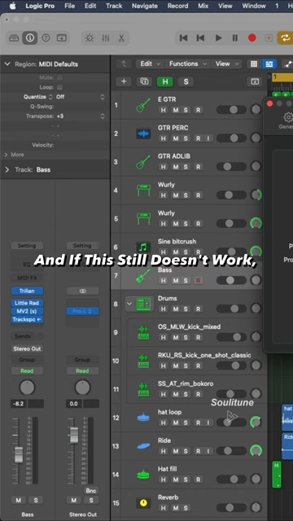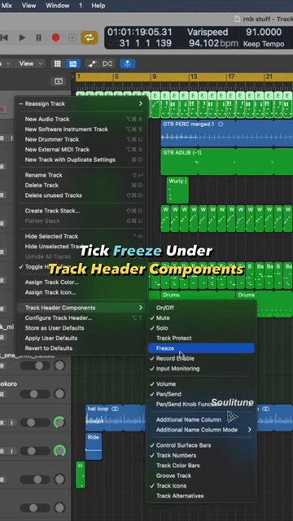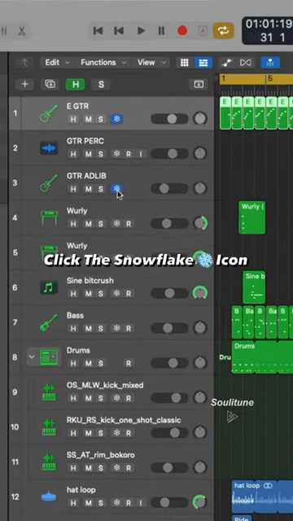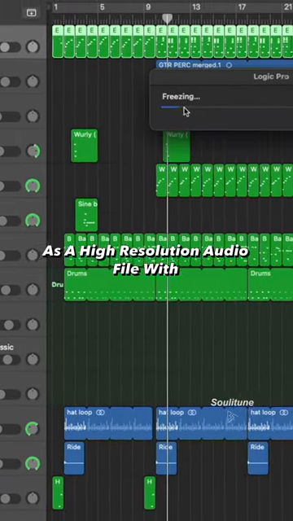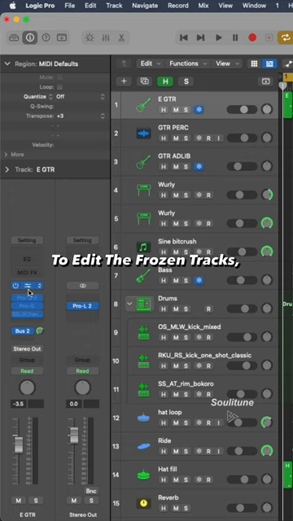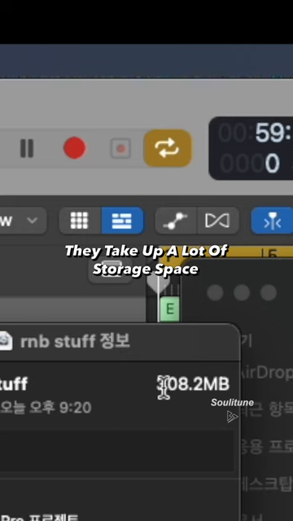And if this still doesn't work, number two, freeze tracks. Right-click or Control-click the track and tick Freeze under Track Header Components. Click the snowflake icon, and Logic will essentially bounce the track in place as a high-resolution audio file with all of the effects applied. To edit the frozen tracks, you need to unfreeze them, and since they are high-res audio files, they take up a lot of storage space.